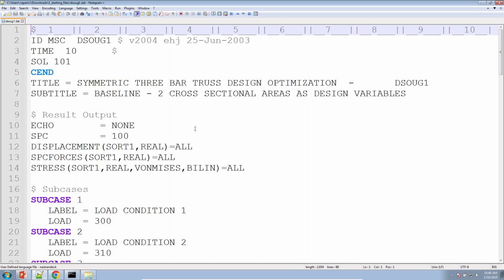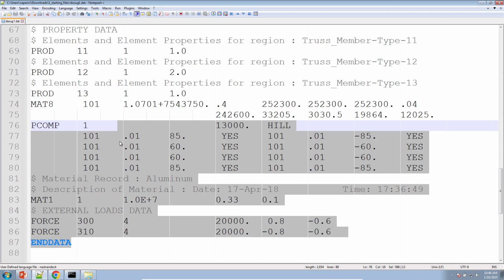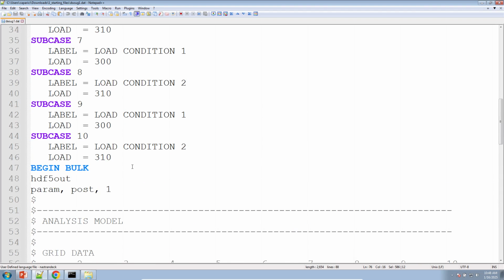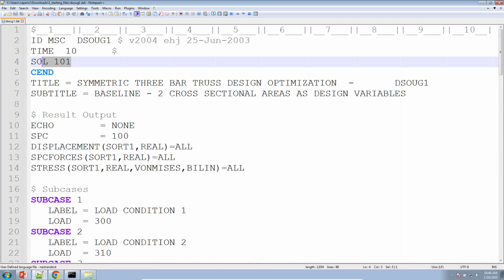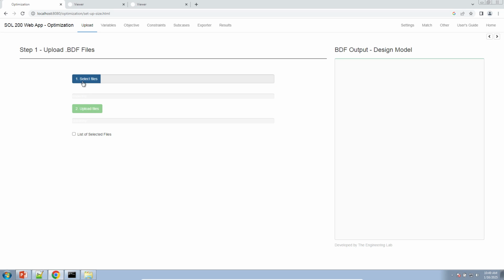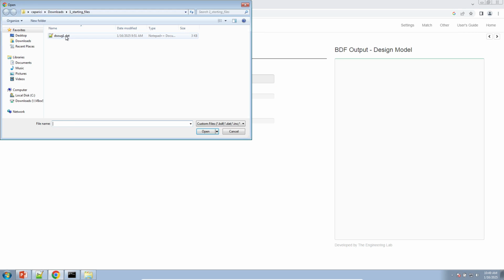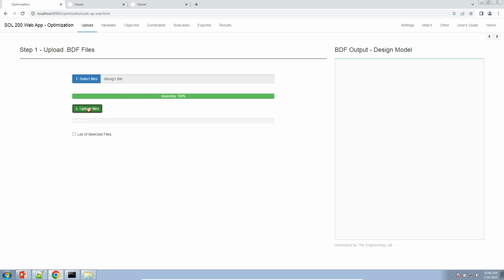The assumption is that you've already configured a Nastran bulk data file that's complete with the mesh, the materials, and the loads. You've already configured all your load cases. You've already configured this for Sol 101, 103, 111, or any other solution sequence. This has already been configured prior to this demonstration. So now we come back to the web app and we select that bulk data file.